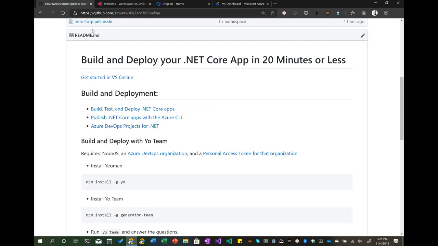All right, good crowd. So what we're going to do is run through a couple different ways that we can get started building and deploying our .NET Core apps with Azure DevOps. We're going to start out with a couple of automated ways to get that pipeline going, and then we're going to dive in and take a look at what that pipeline looks like.